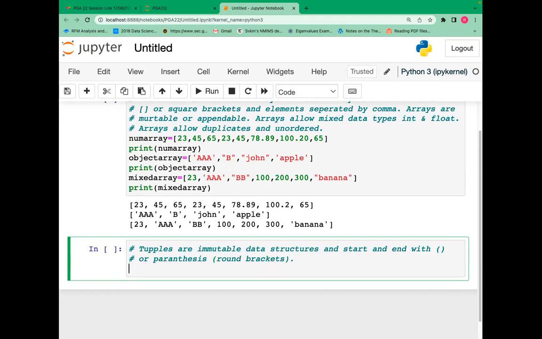They are immutable. You cannot append them. That is the primary difference. Now let us see what other differences there are in array. Sorry, in tuple.